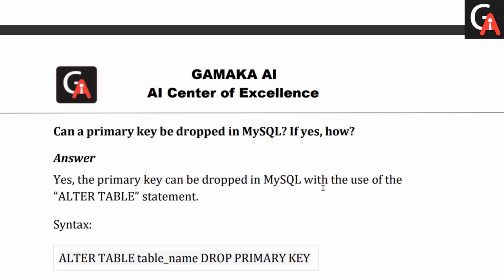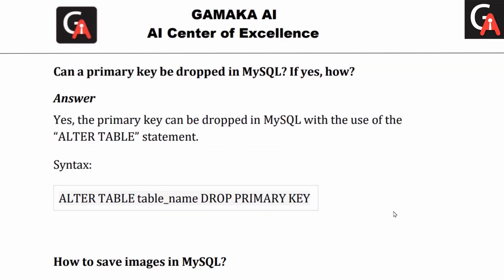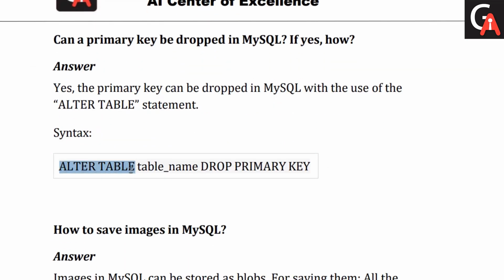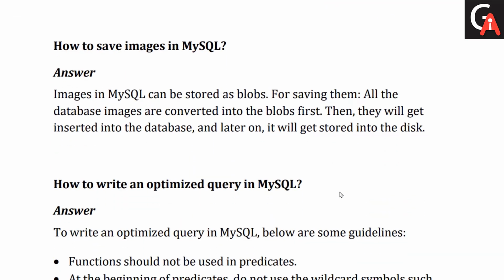If I want to drop the primary key, then yes, it is possible. A primary key can be dropped by using the ALTER TABLE statement. How? We use the ALTER TABLE clause, then the table name, and then another clause called DROP PRIMARY KEY. In that way we drop the primary key in the table. Clear guys? Okay, let's move forward with the other question we have.